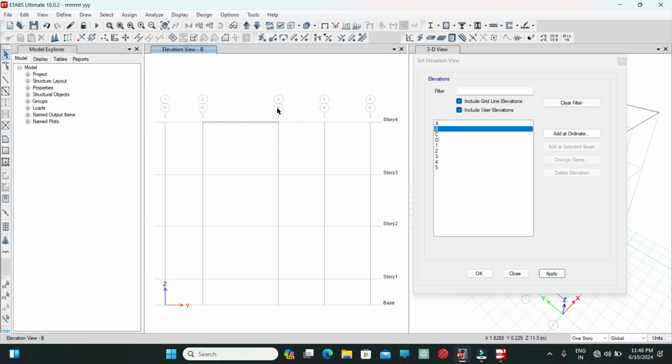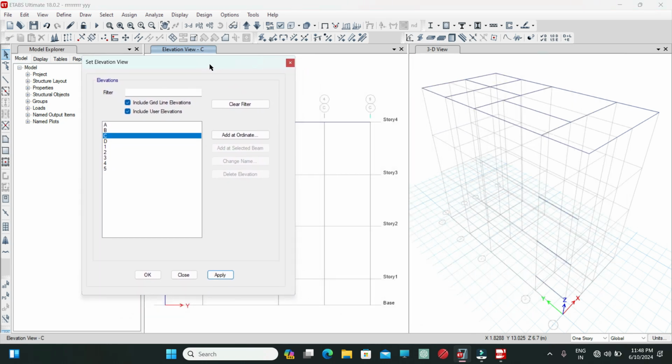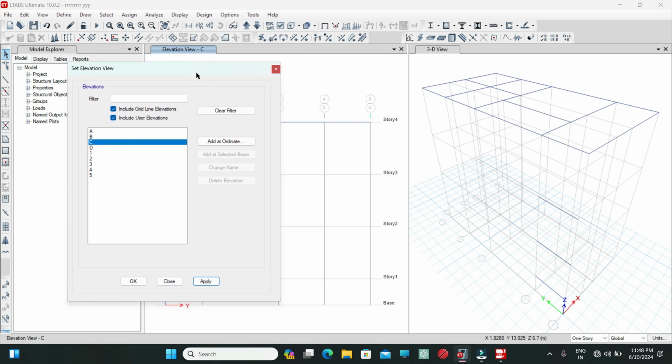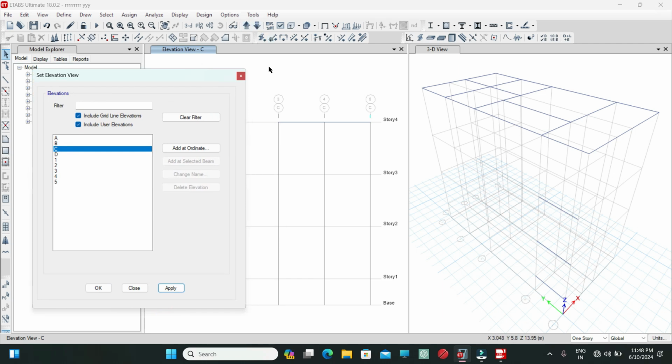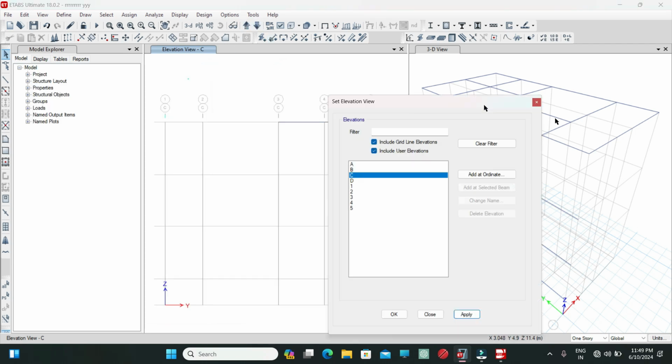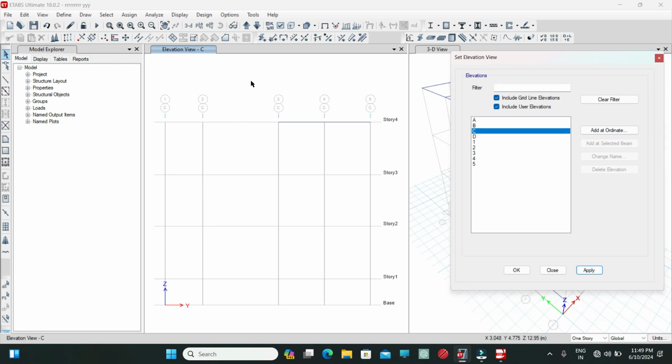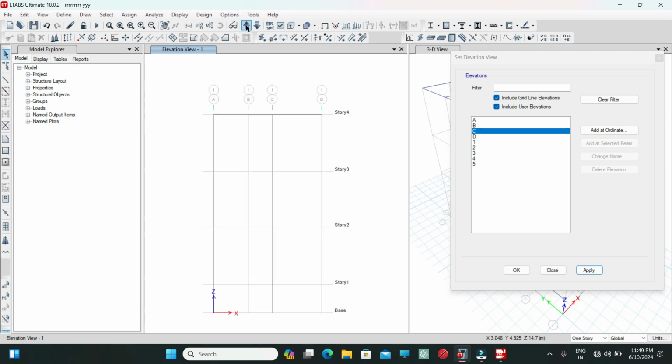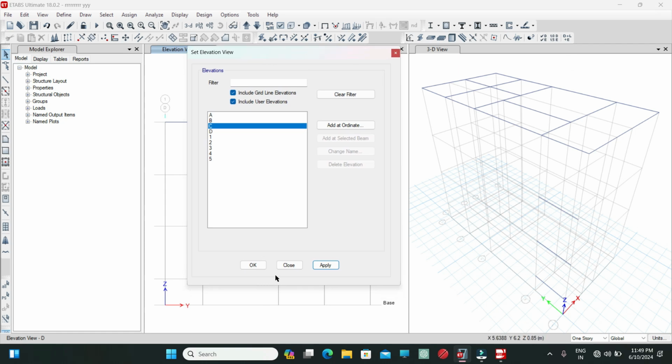So this is B1, B2, B3, B4, B5. And in a similar way, if you want to see the elevation of the building along grid line C, then select C and click on Apply. So this is how you can navigate through the different elevations along different grid lines. There is another way to navigate along different grid lines, and that is these arrow marks. Just by clicking on these arrow marks, you can directly navigate into the different elevations. If I click on this arrow mark, you can see that you are navigating to the different elevations along the grid lines. So this is about the elevation. I will click on OK now.